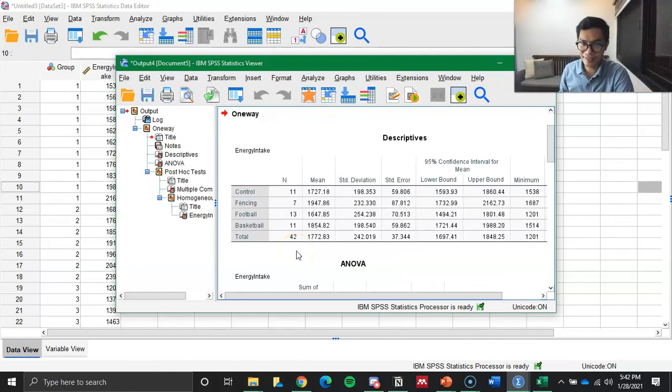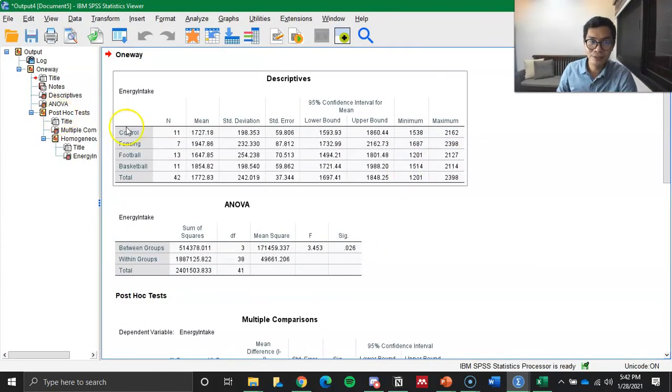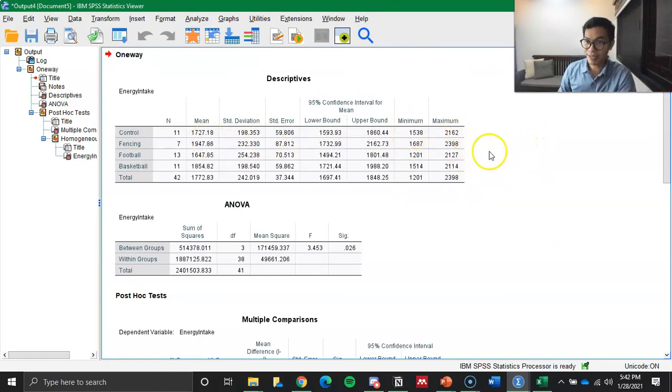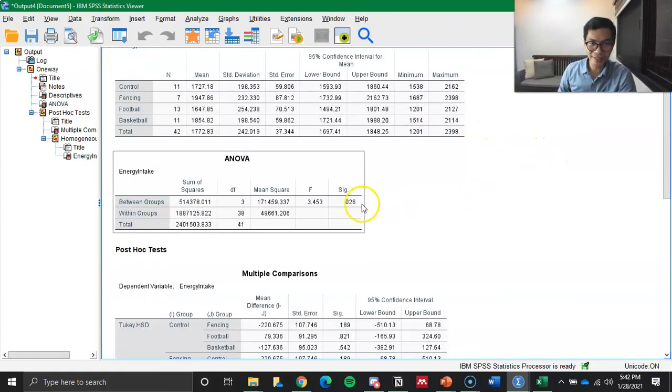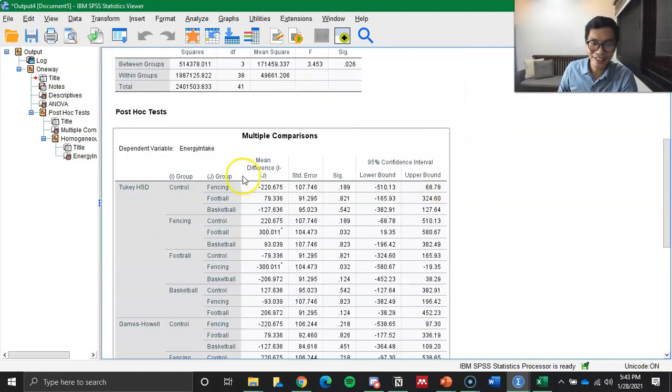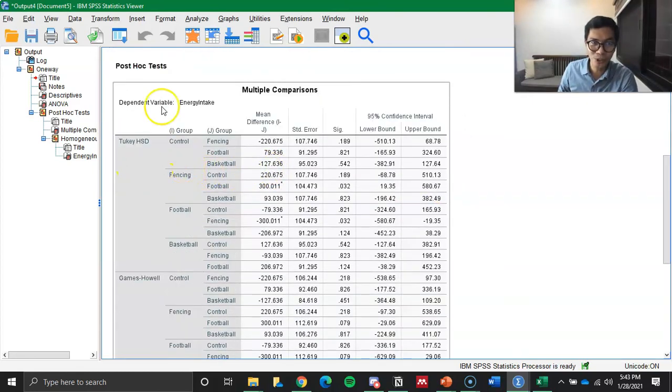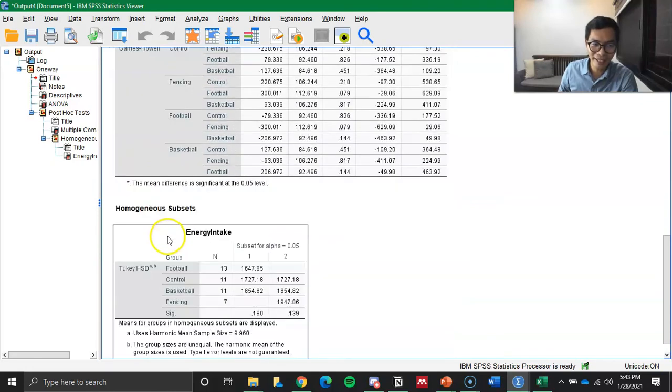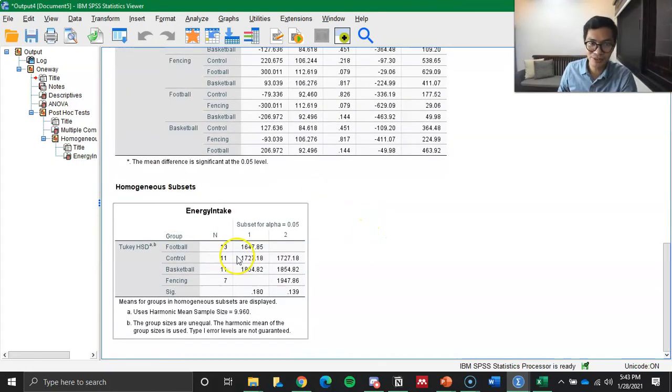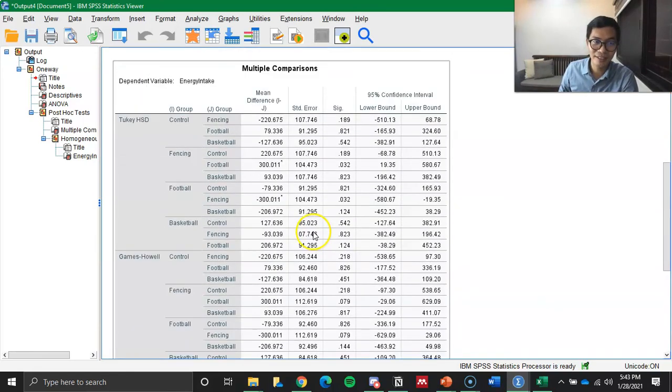There. You have here the descriptives. You need to consider the descriptives for your interpretation later on. You have the number of athletes per group: control 11, fencing 7, football, and many others. You also have the mean score of the energy intake, and the minimum and maximum scores. And you have here the ANOVA. You have now the F ratio. You remember our discussion earlier. You have the significance value of 0.026. And you have the values for the post hoc tests, Tukey and Games-Howell. And you have the homogeneous subsets, which is just one way to verify the results of the post hoc test.